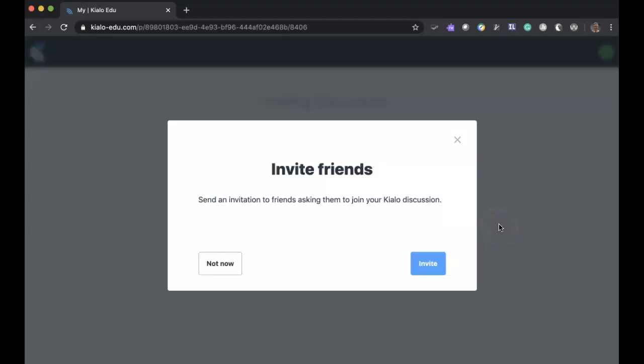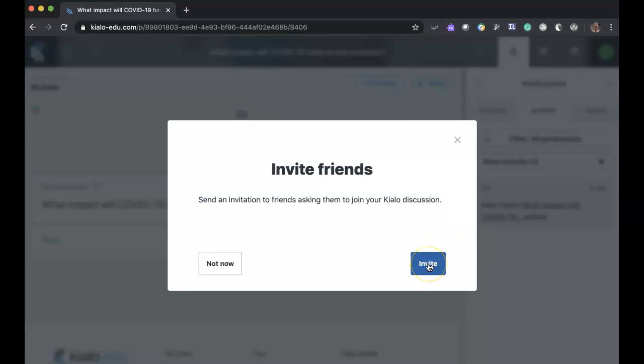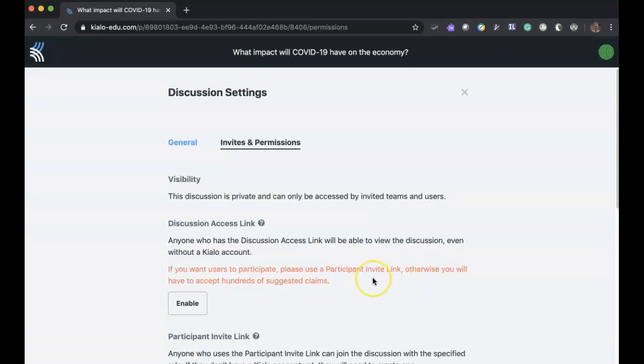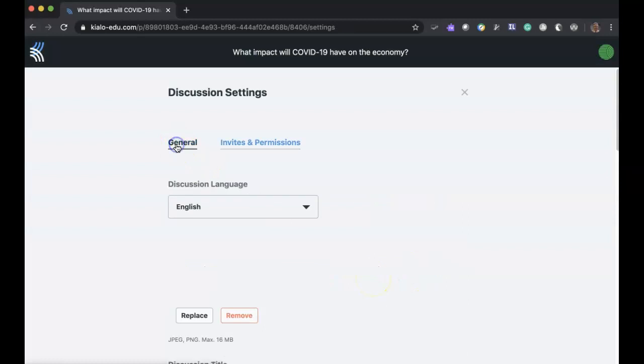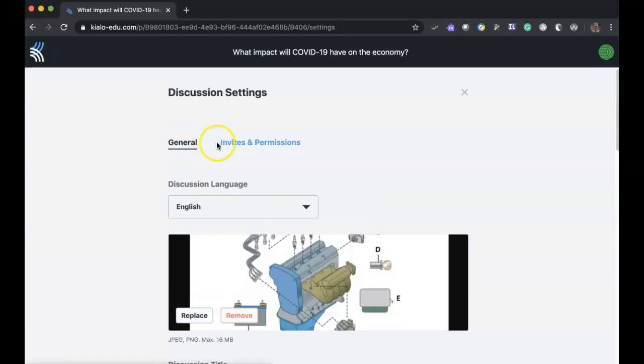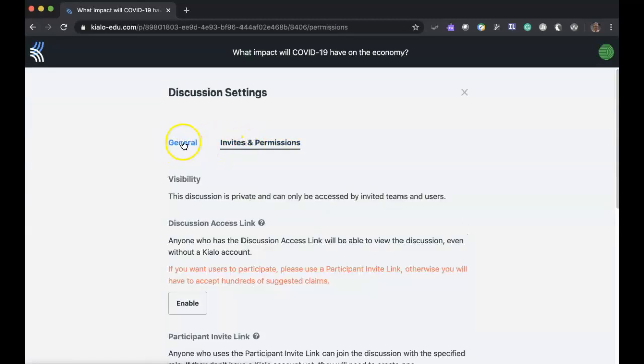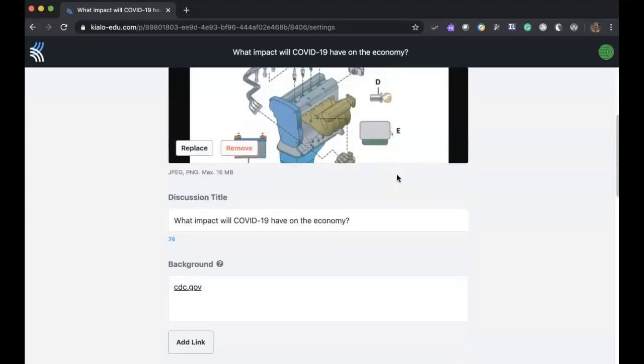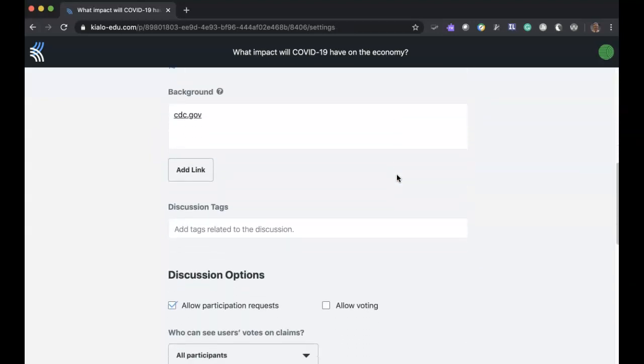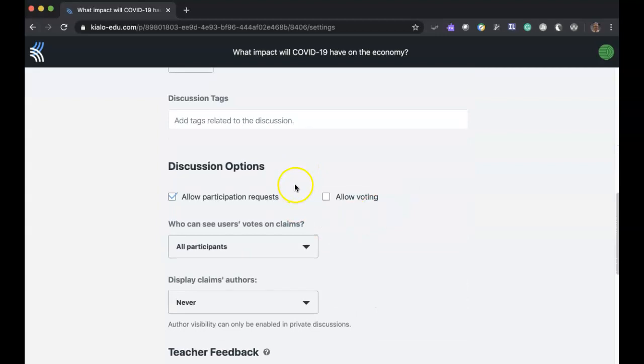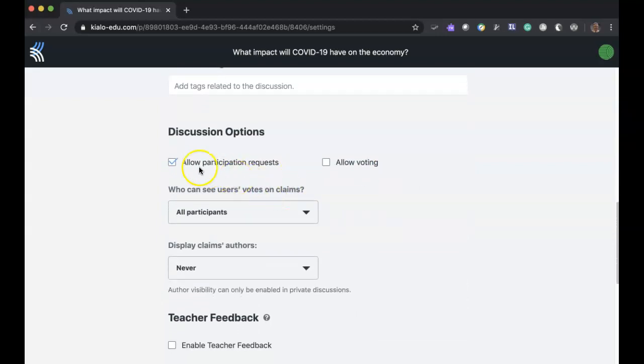And I've now added that image. So here's where I would go to invite people. There's two different sets of permissions here. We're general and then invitees and permissions. So in the general settings, you kind of eyeball everything that you've just done, but you have some other discussion options here.